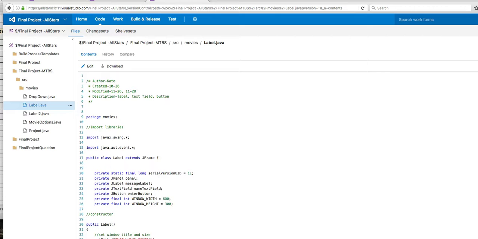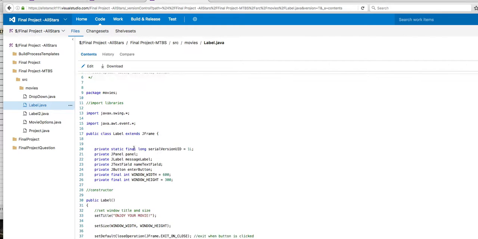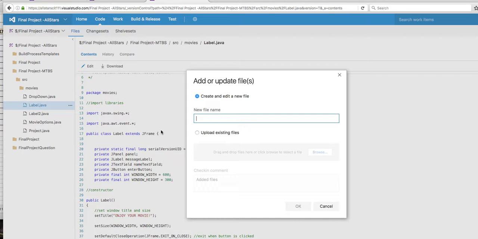So, anyways, looking at your code, you have package movies, import, public class label. So there's some things missing here. So what I'm gonna do is I'm gonna create one on the fly and kind of lead you down the right direction. So I'm gonna do add file. I'll just call it label 3 since you already have these different labels going here.